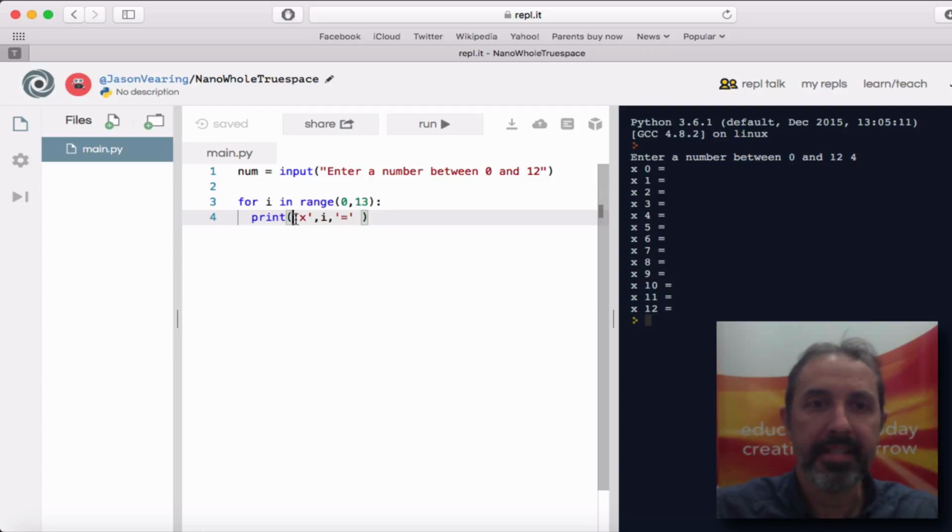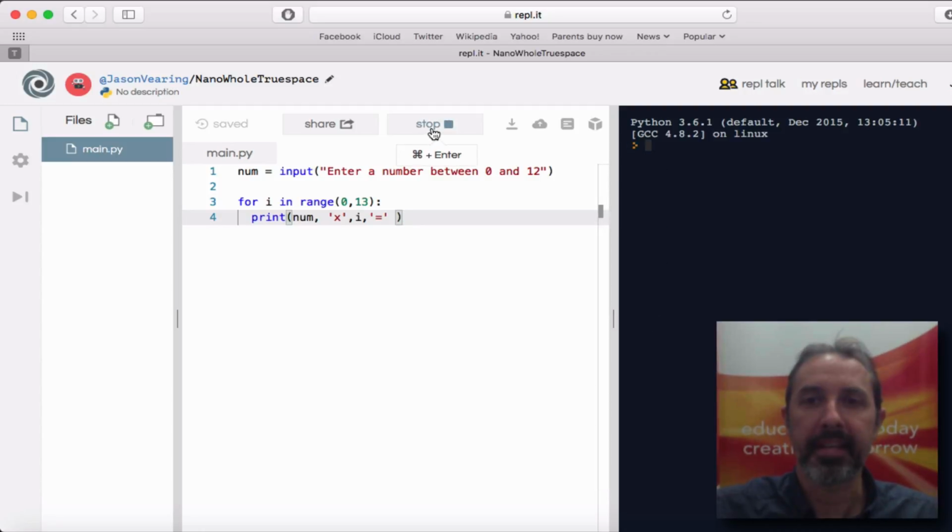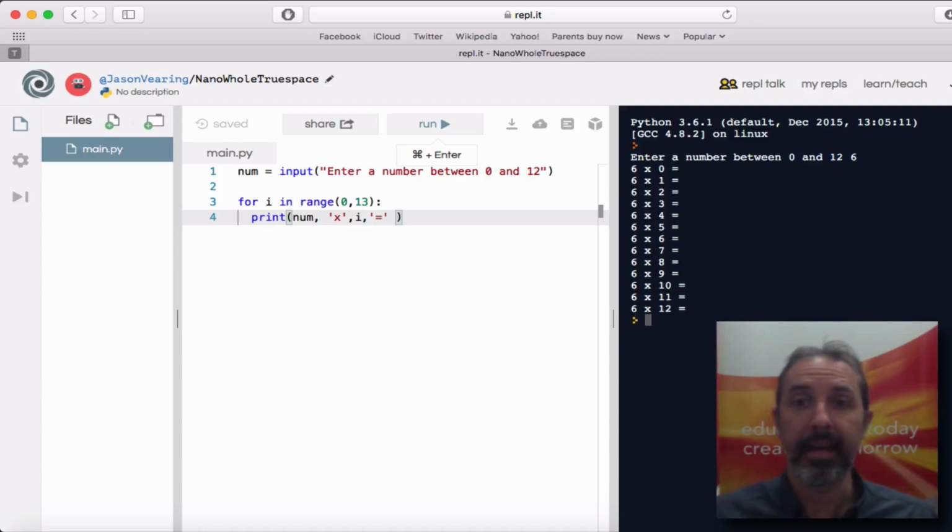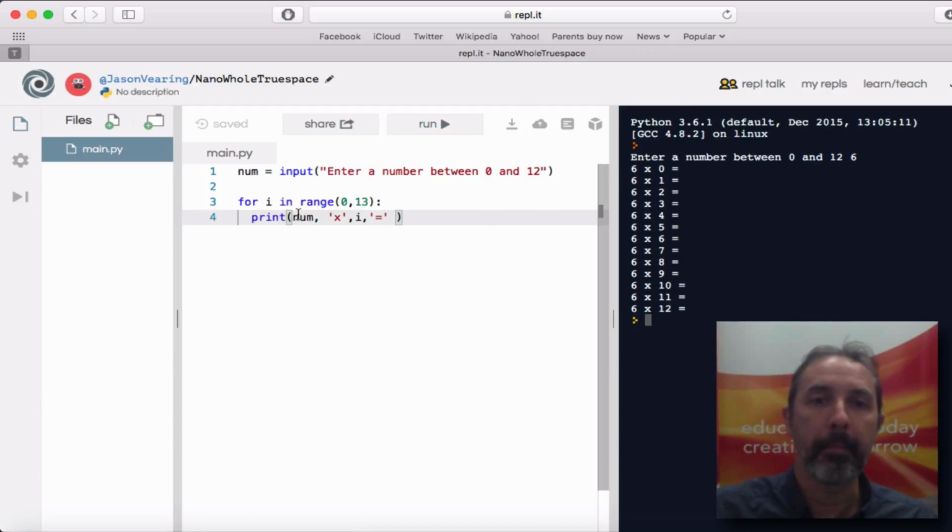So if I say, okay, let's put number here, the value of number. So we can run this again. If I put 6, okay, our program is starting to build. All we need here is to go number times the input number times this variable will give us the answer.